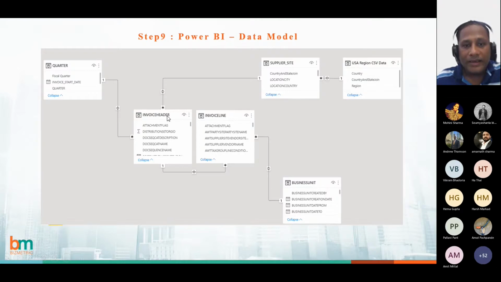So you have invoice header and invoice lines, which are all the facts. Business unit is one of your dimensions, which is from Oracle Fusion ERP. Supplier sites information, again from your Fusion ERP. This is the quarter dimension, which we have created as a custom dimension for our reporting perspective as a time dimension. And now you can see on the right-hand side the USA region CSV data. This data we have loaded from CSV into a table in our target data warehouse, and then we have used this as a region which is linked to the supplier site.